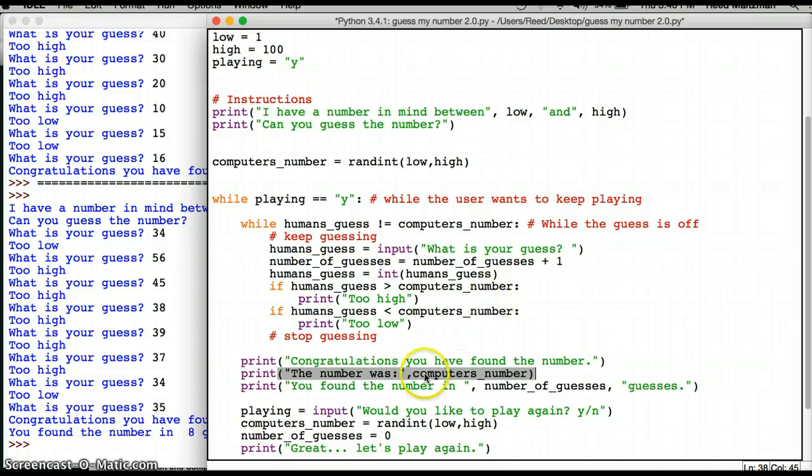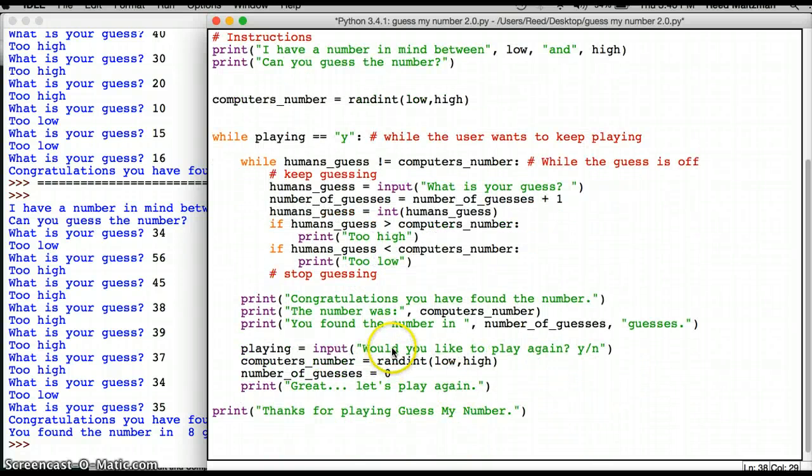Okay. And you found the number in number of guesses. Playing equals input, would you like to play again? So if the person says yes, playing is going to stay as yes, so we'll keep going here. If they say no, so we got a problem here.